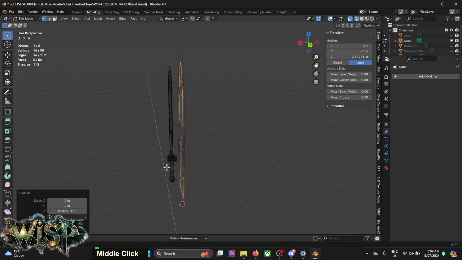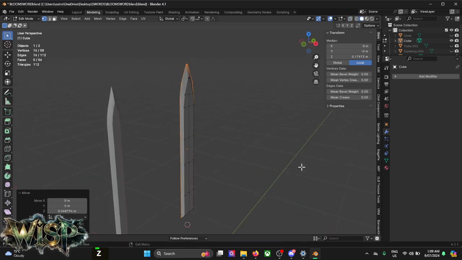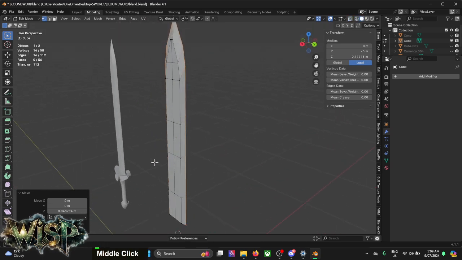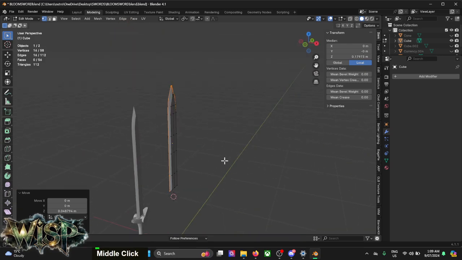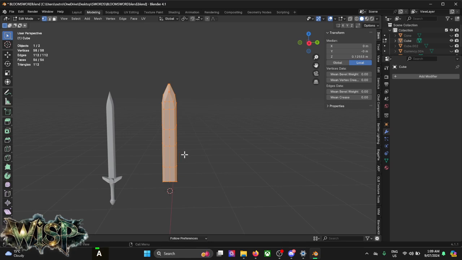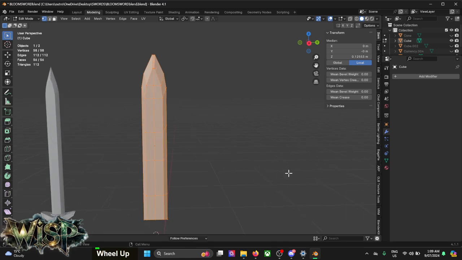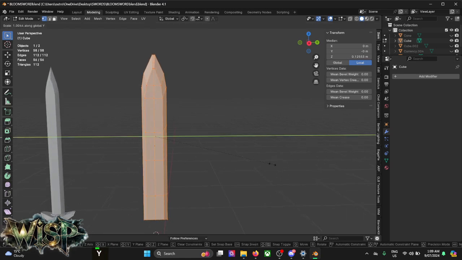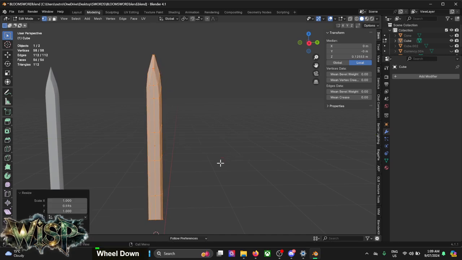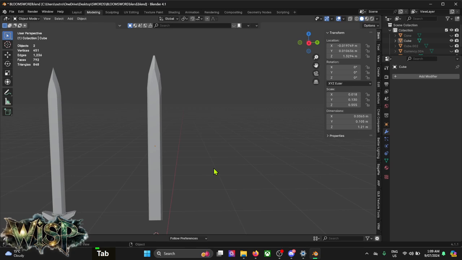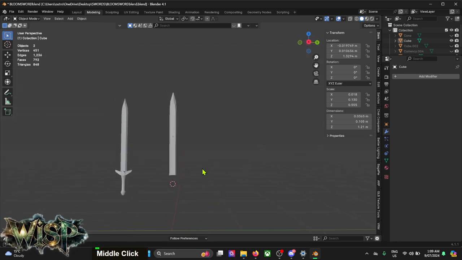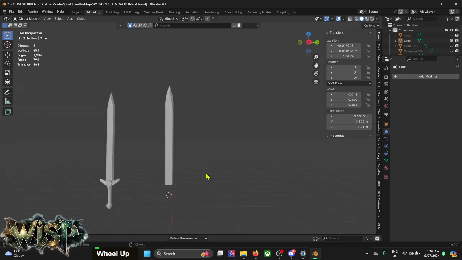And now, if we go back to solid view, we're starting to get a little bit of a blade. And remember, this is all just really quick. Okay, so I'm going to scale that on the Y. And I'm pretty happy with that. Okay, so let's move to the next part.